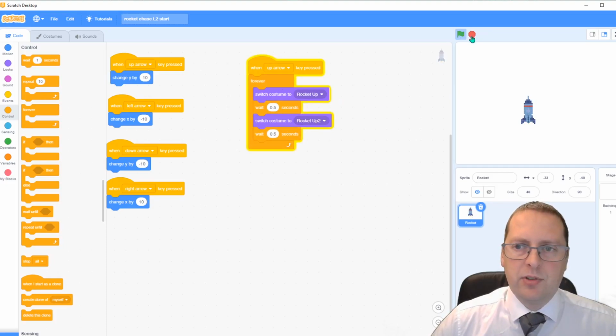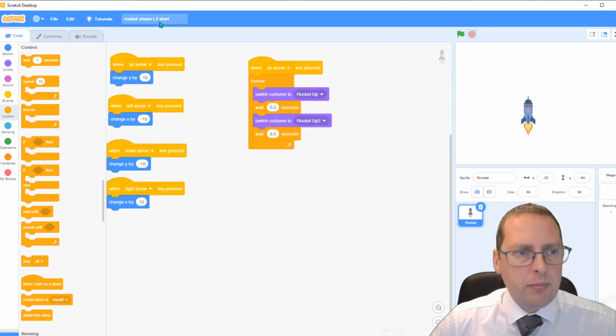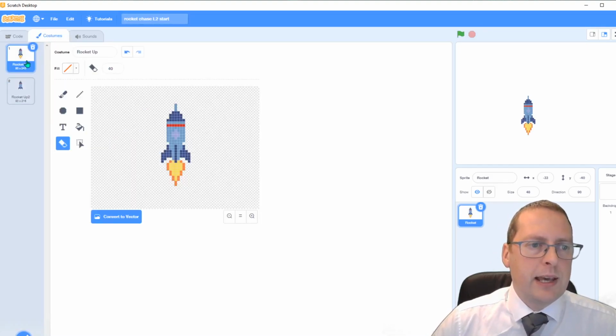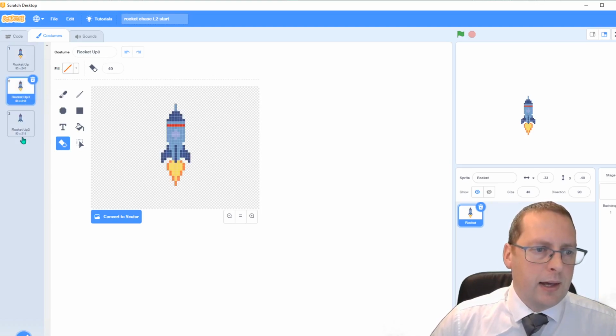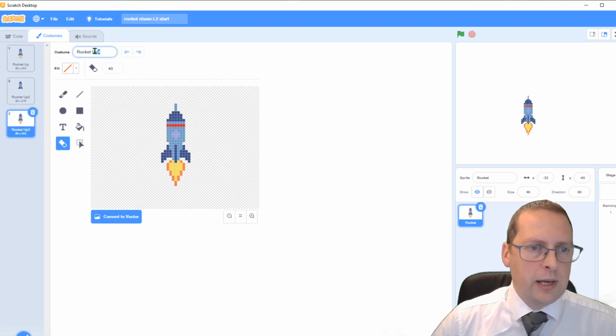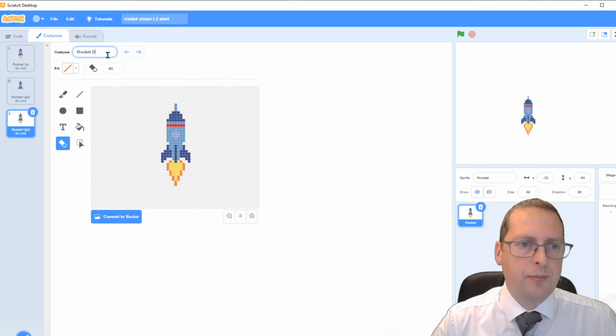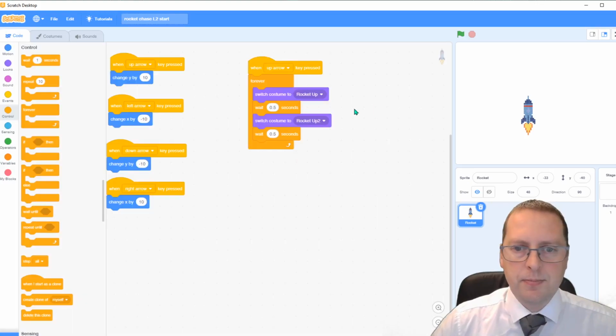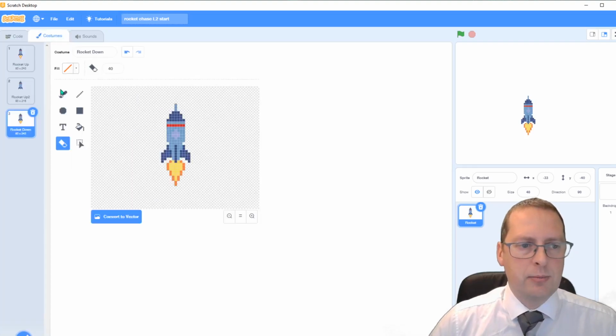I've got that. So I can just stop my code for a moment and go back to my costumes. And I'm just going to duplicate my rocket up. Duplicate. And now I'm going to have a rocket down. Just go back to my code, just check here and go back to my costumes, rocket down.